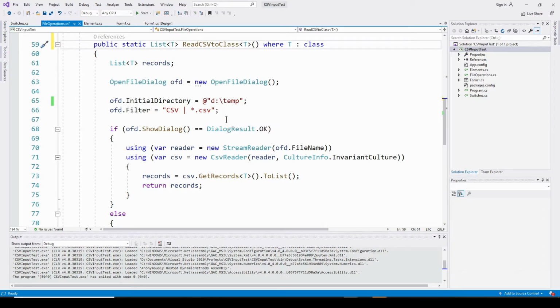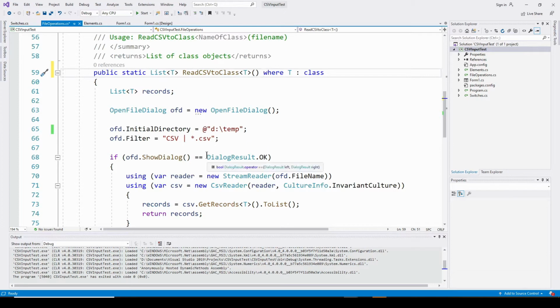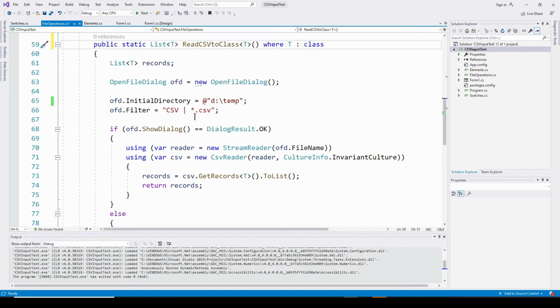So again, it's very straightforward. We can select at runtime the CSV file, and then we can tell this method, it can be a generic method where we tell it what class we want to use to match to the CSV file. And then I've got an else statement, which you're not going to need. I just put in something in case the open file dialog doesn't work. But basically, that's all it is.